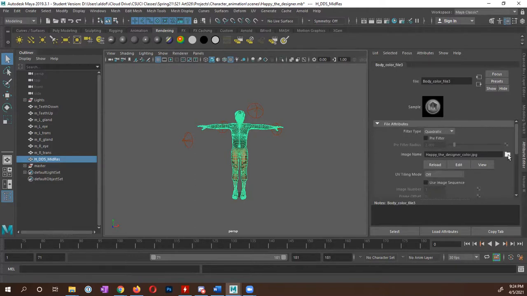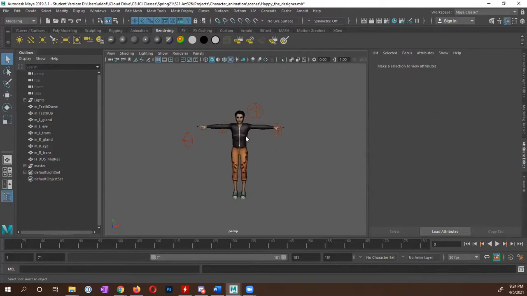For the file right here, you can click on this little file icon to select your corresponding file, or you can even tell it to reload. My file is already there, so I already see it. So we have that. What I want to do now is set up our file so that we can use HumanIK.